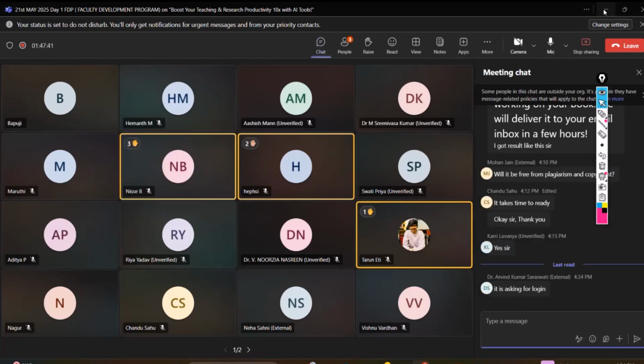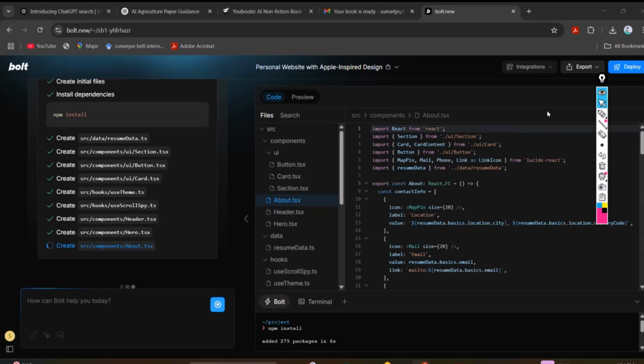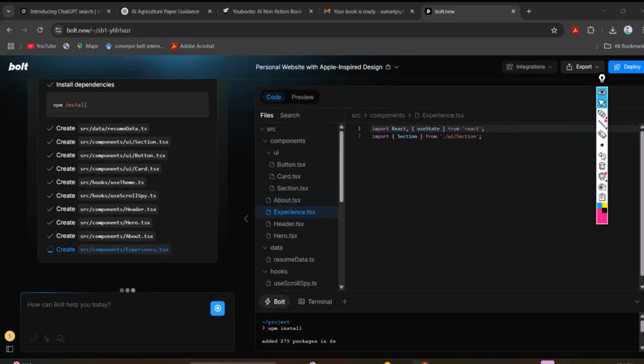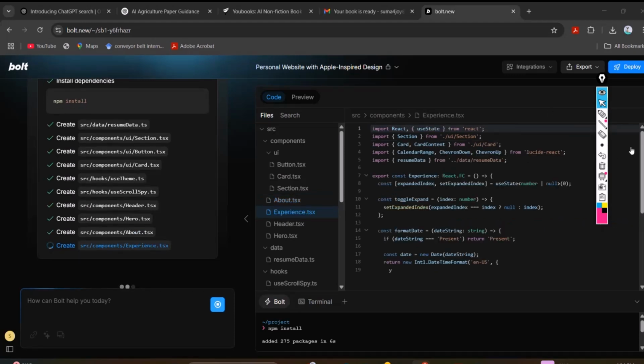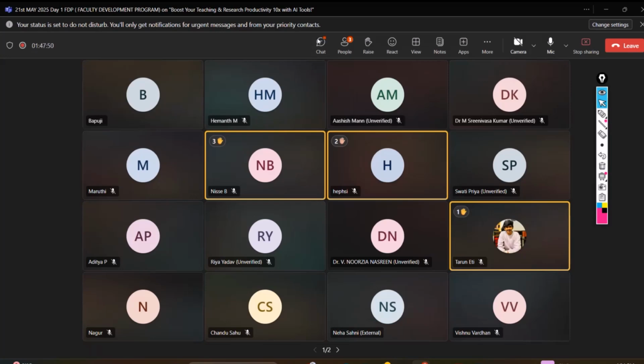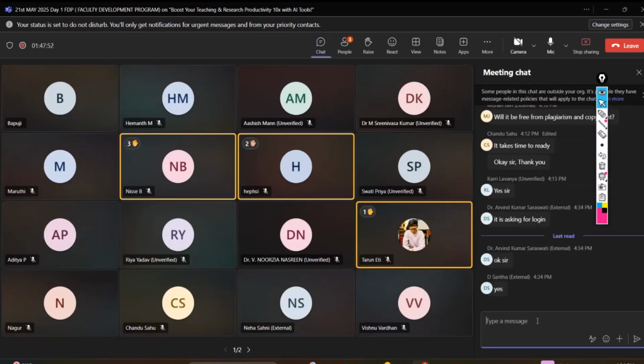Actually it is not required. If it is asking for your login, just log in using your Gmail. Okay, it works. Log in using your Gmail, please. If it is asking for your login, I request everyone to log in using Gmail. Please do it.